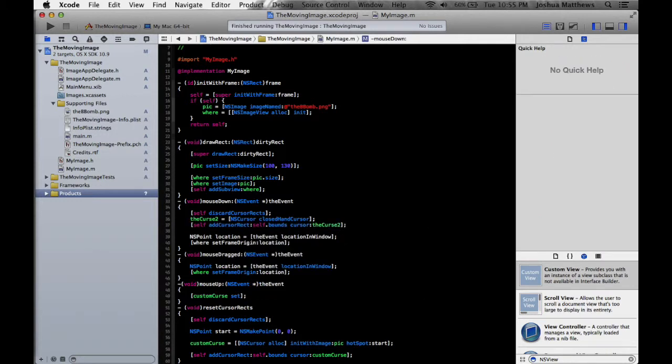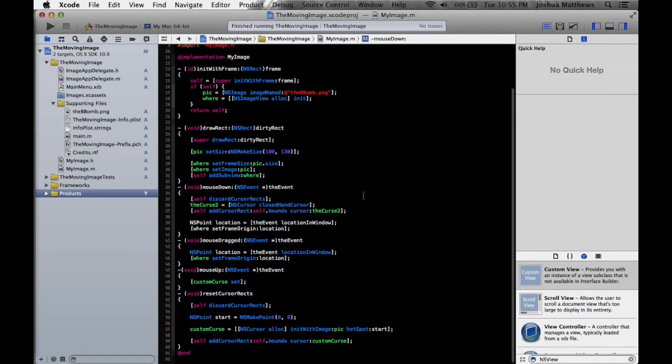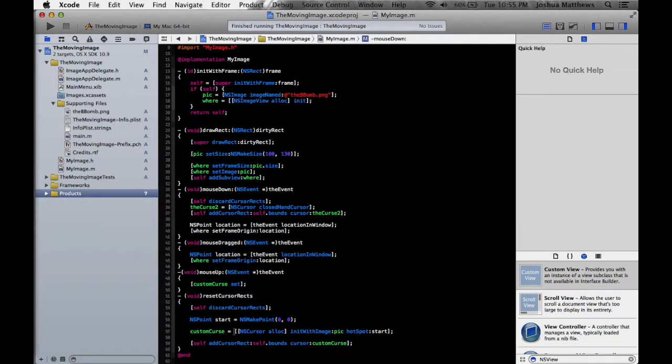Alright, and so now this should work. We have our custom cursor allocated and initialized. We have it set to whenever the mouse is up for it to be set, and then whenever the mouse is down, we have our closed hand cursor to be added to the screen.